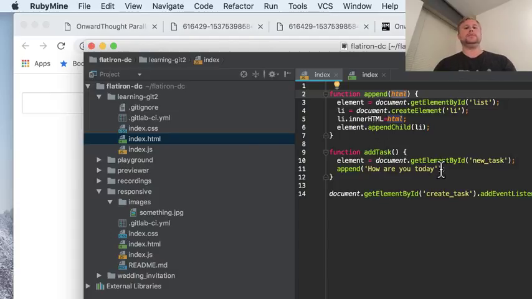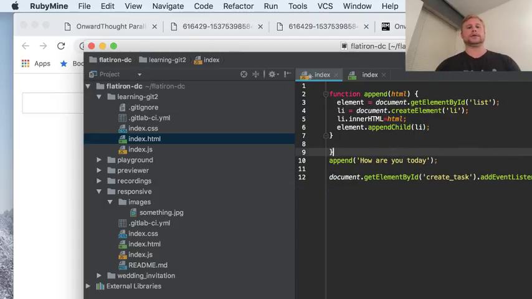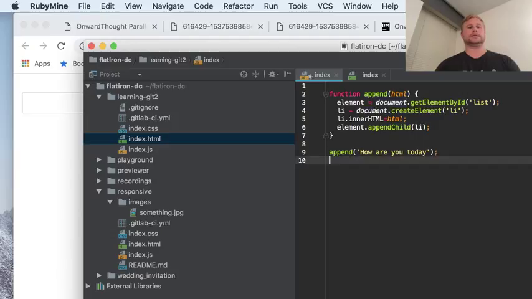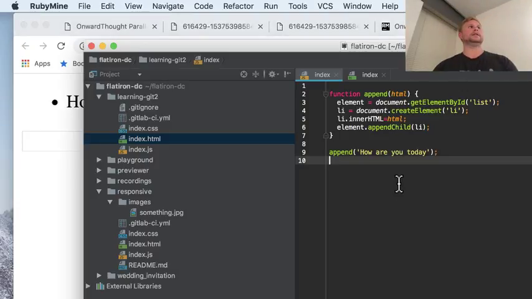So we can debugger all the way through that, right? But we just did this whole process. All we're doing now, right, before we explicitly called append how are you today. I can delete all this other code. Let's just maybe even start there, okay? So when I do this, we get how are you today, right? This is the exact same example that we started the class with, right?